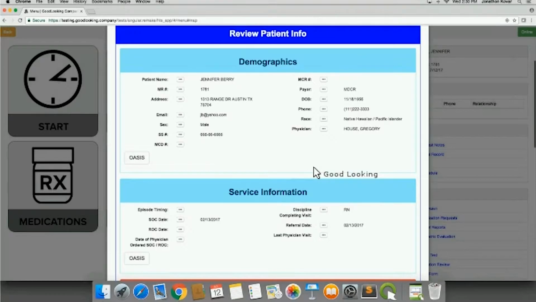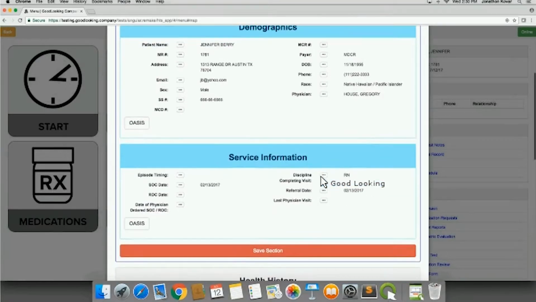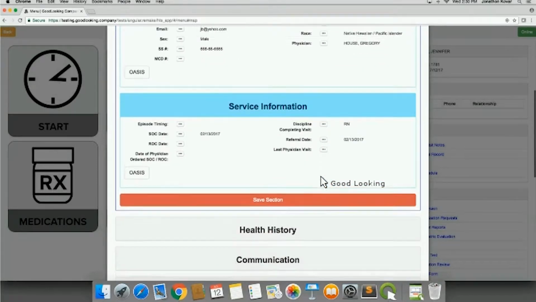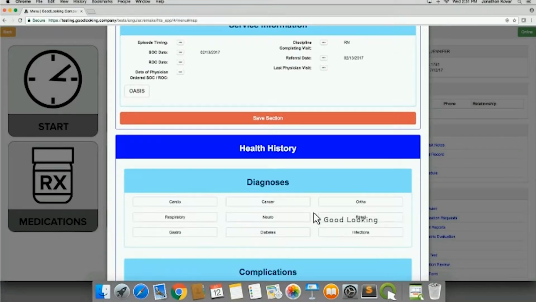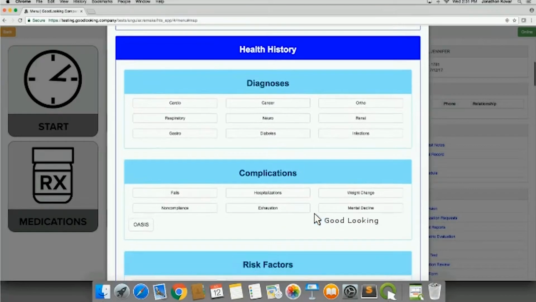So we'll go through reviewing all your patient information that came over from your intake coordinator, so you can verify that information. And then, usually what happens on an admission visit is we're going to be asking the patient about their health history. So what brings you to home health?